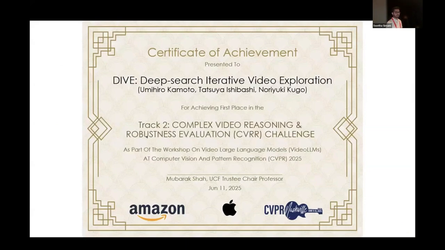For presenting these certificates, we would like to invite Dr. Sheen on the stage. He is a senior AI/ML engineer at Apple. Can we please have you on stage?